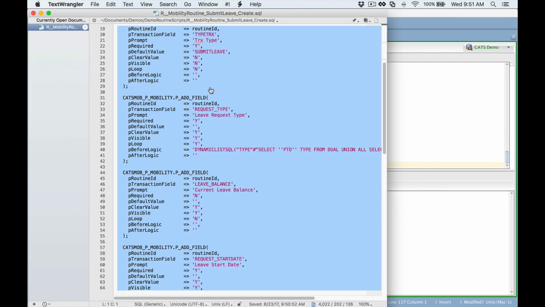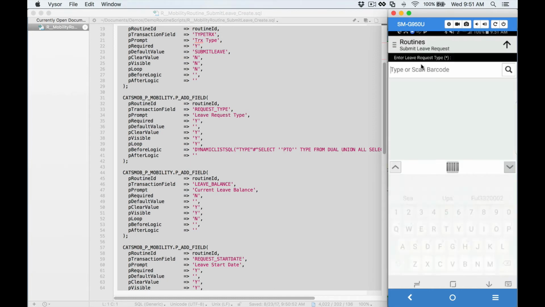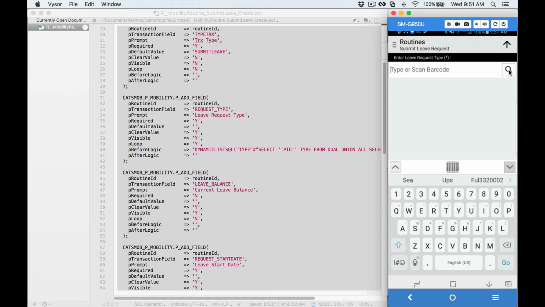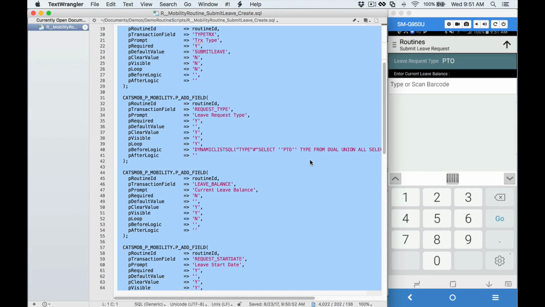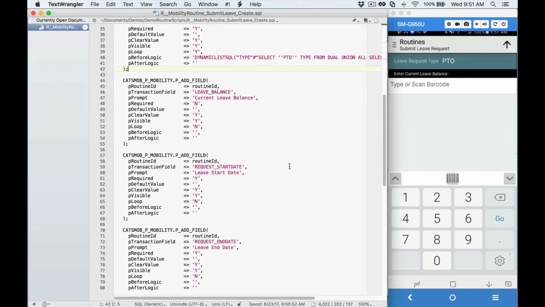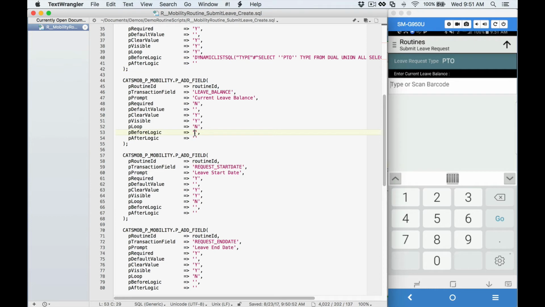Now, if I just reload my profile and go to my routine, we can see now I have a magnifying glass for leave request type. When I click on that, I get two values, PTO and sick. So now I've defined a list of values that a user can select from. So again, using the keywords and the combination in our meta language, you can do a number of very interesting things.